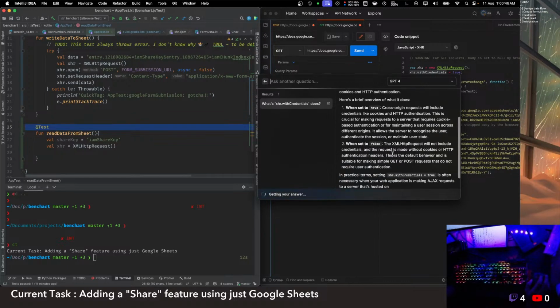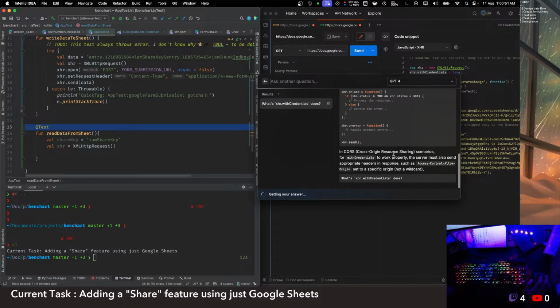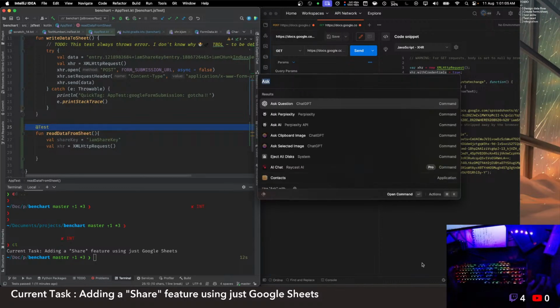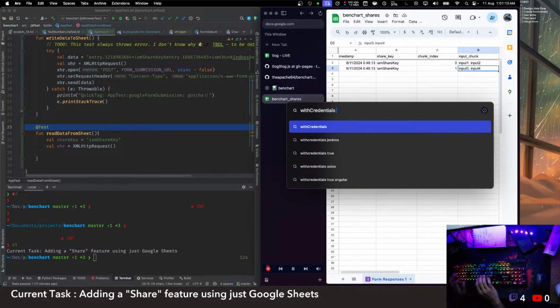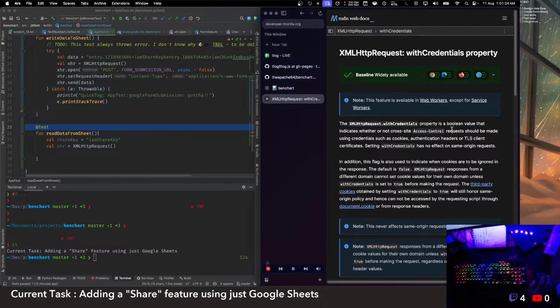Hold on a second. Oh my god. Stop it. XHR withCredentials is a property of the XMLHttpRequest object in the context of web development, specifically when blah, blah, blah. Oh my god, I don't want to read this. I'll just ask Google. XHR. Yes. What is it? Okay, cross-site access control request, should be okay. Okay.